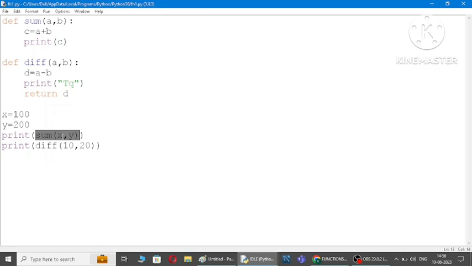When a function is called or invoked, it will jump to the function statement here. Why does it do this? This x is transferred to a, y is transferred to b. What is the x, y value? 100 and 200 is given to a and b. After the function is called, it runs into the function. So what happens? c is equal to a plus b, then print c.